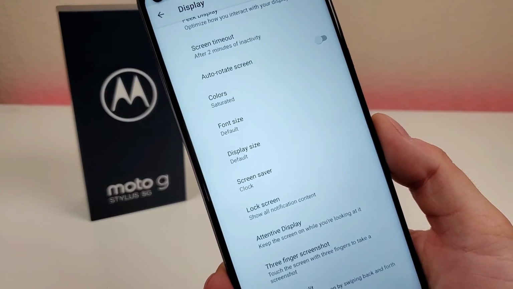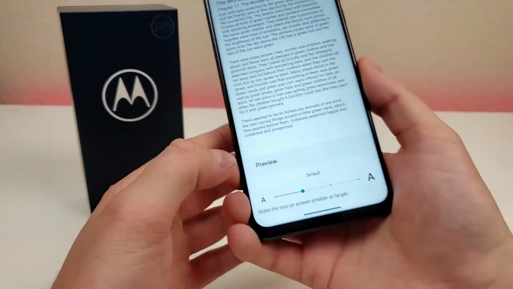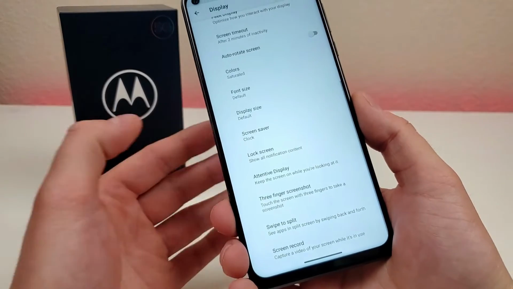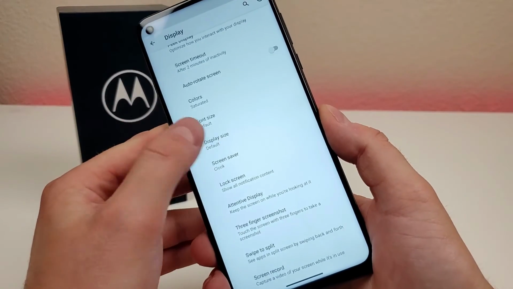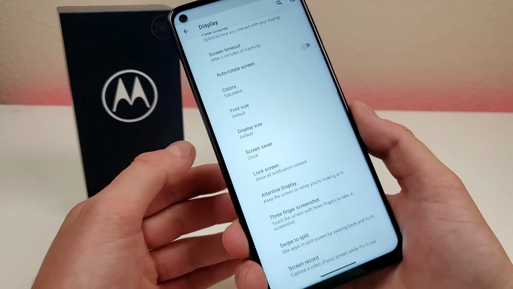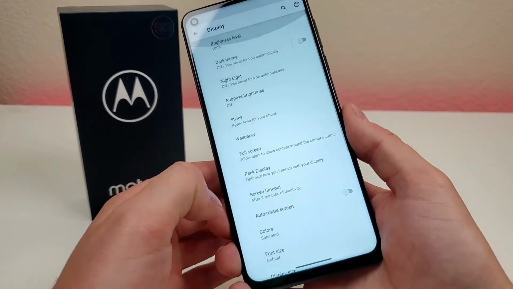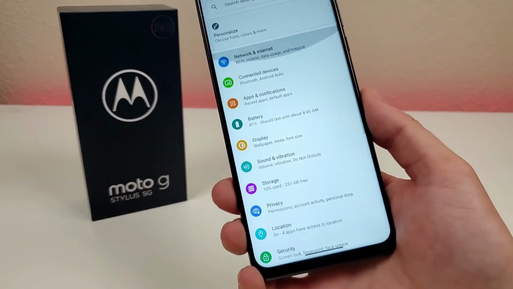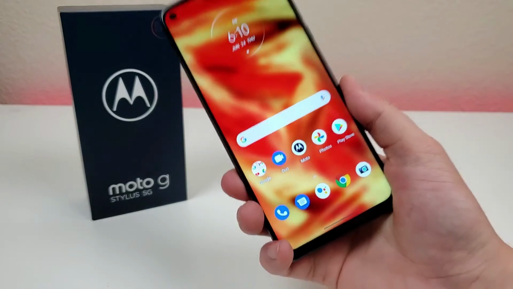There's also some other adjustments here as well, like font size. If you want the font to be bigger, you can do that, or even make it smaller. You can change the display size in general if you want everything just to be bigger. You have that customization too. And there's really just a bunch of stuff here that I'm sure you're going to want to go through and really customize so that it fits your needs.